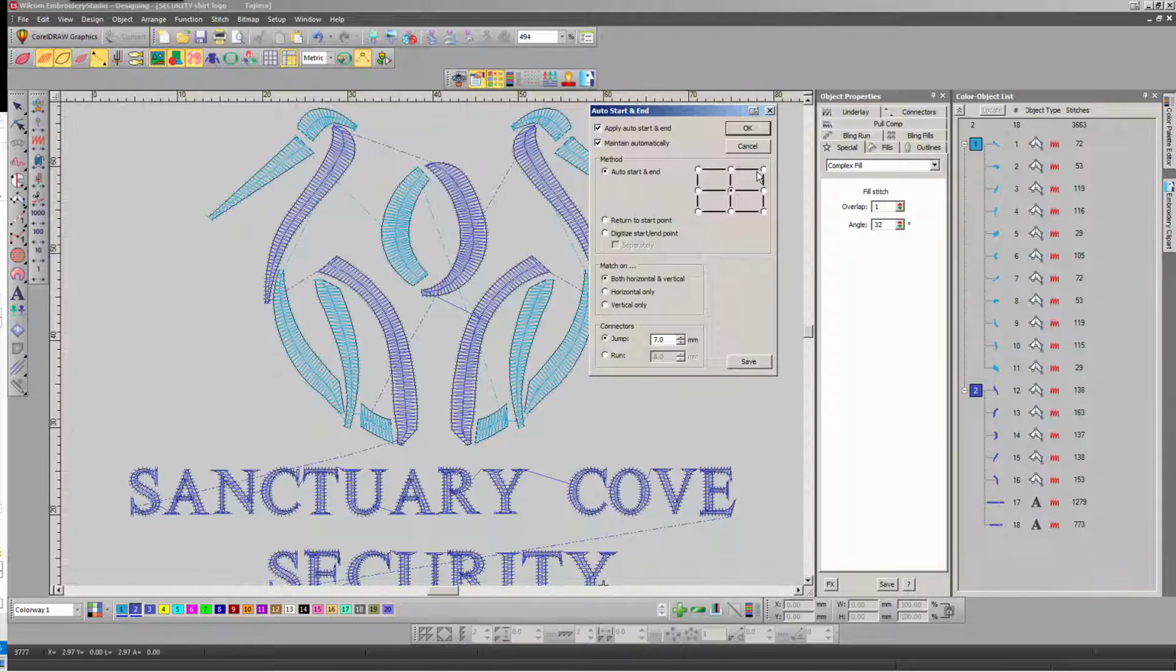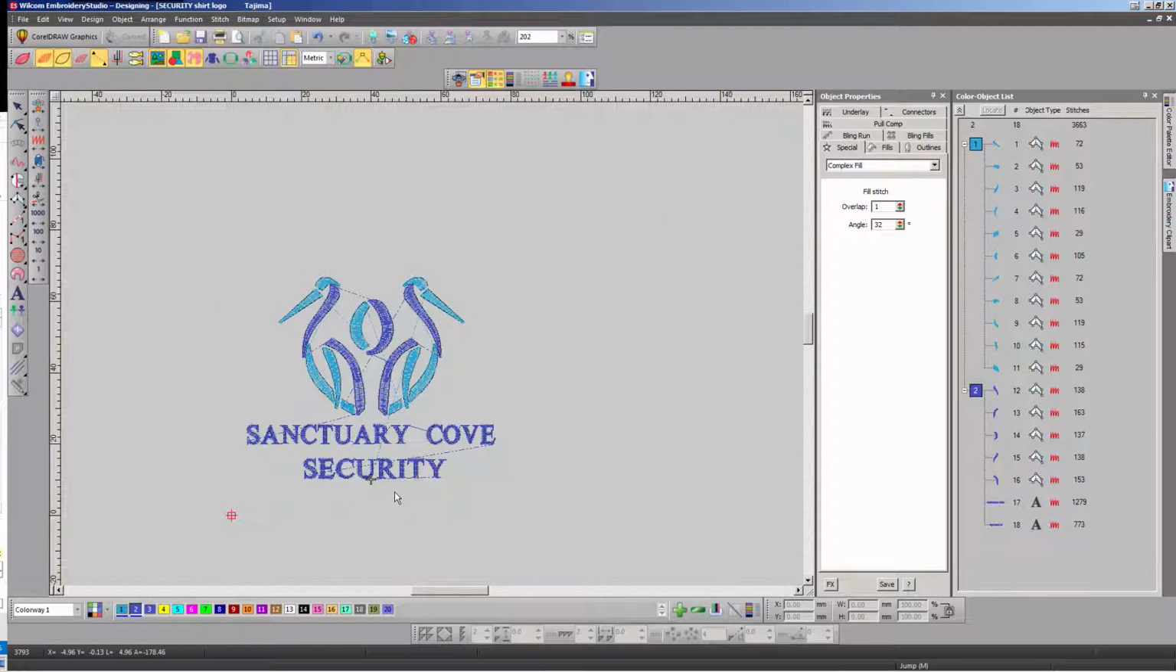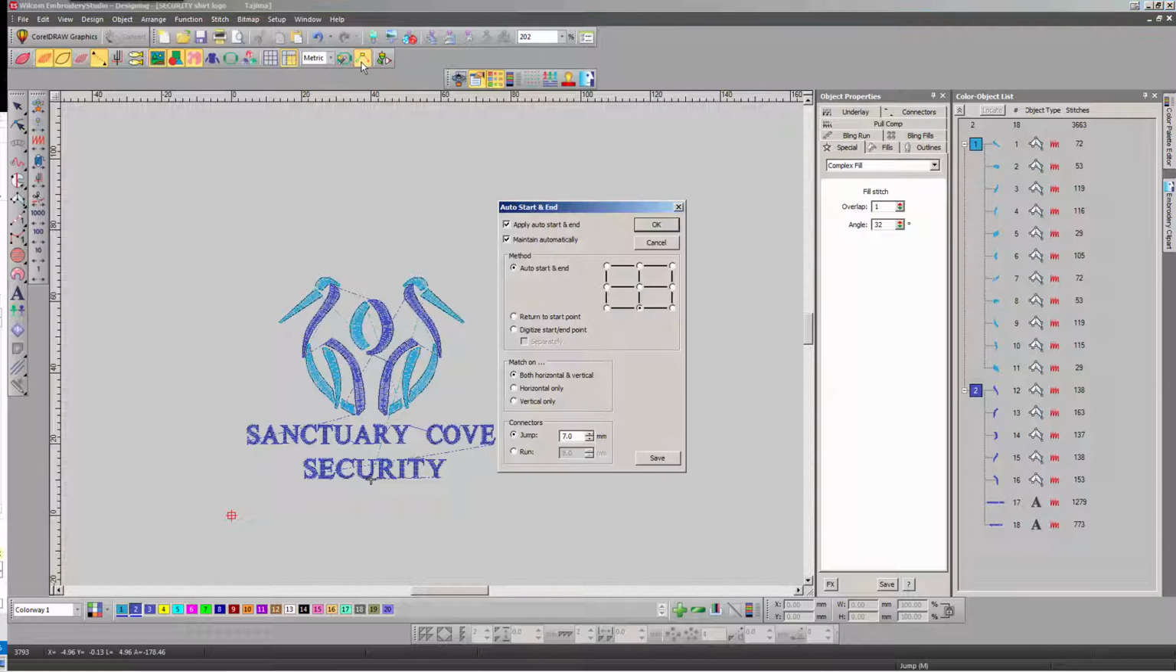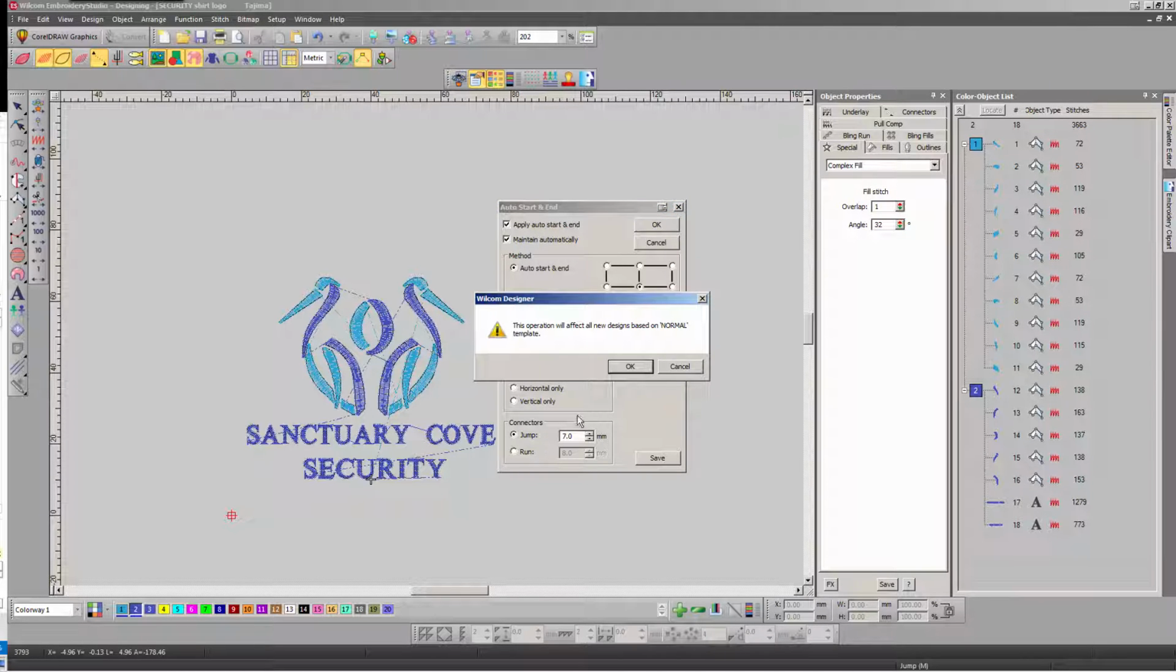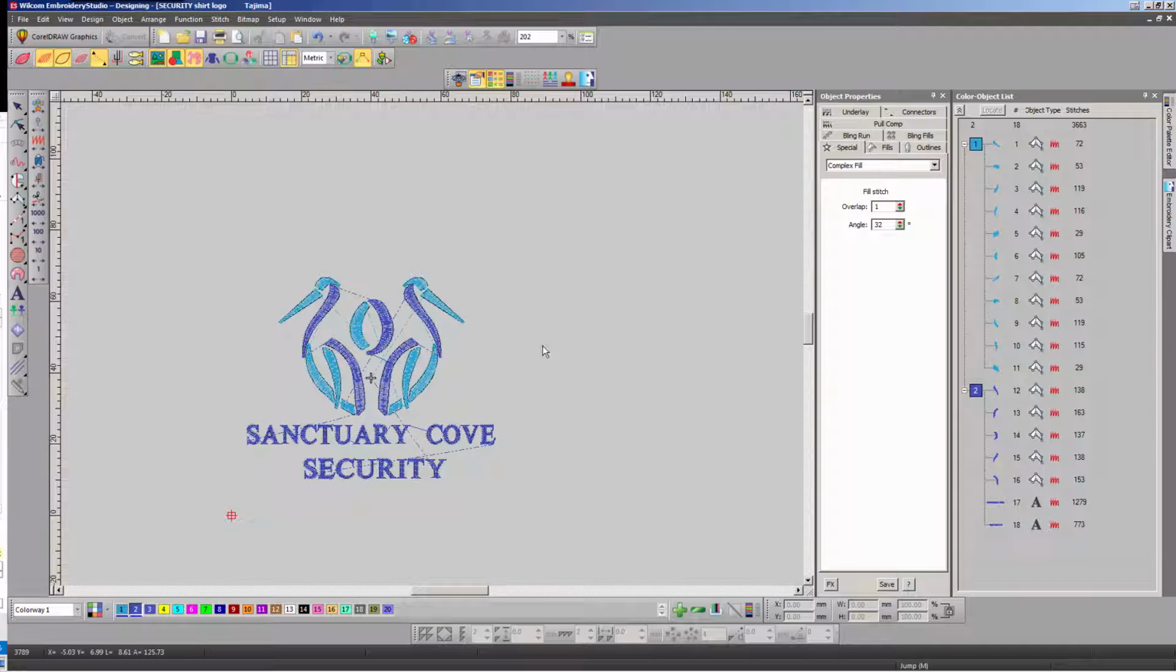We can then choose exactly where we want the start and end point to be, at the center bottom, for example. So now the auto start end is at the center bottom. I'll right click again, change it to the center, and you'll notice a moment ago I hit save. That will save that setting so that each time you open the normal template, your auto start end point will be where you've nominated it.